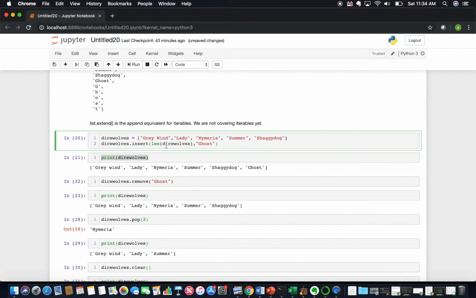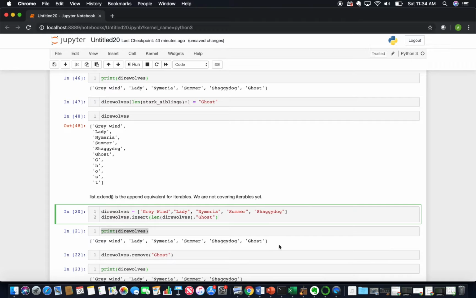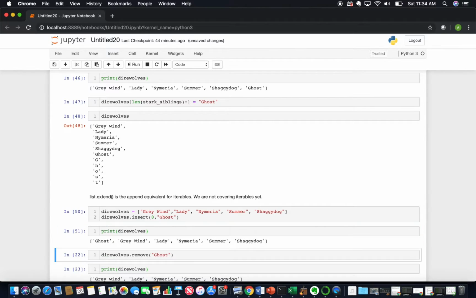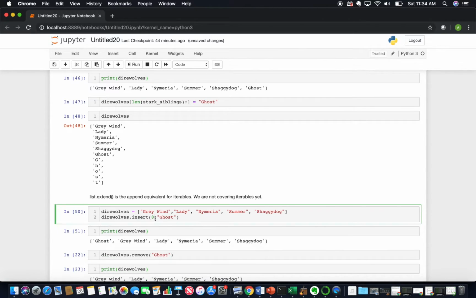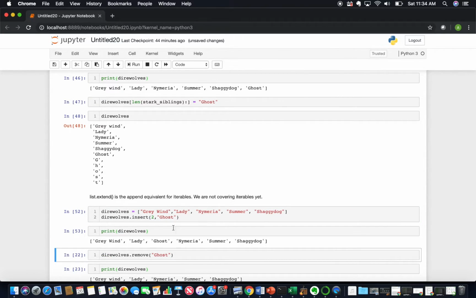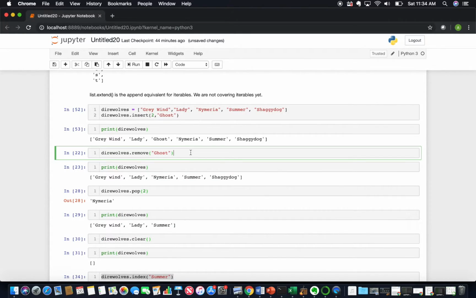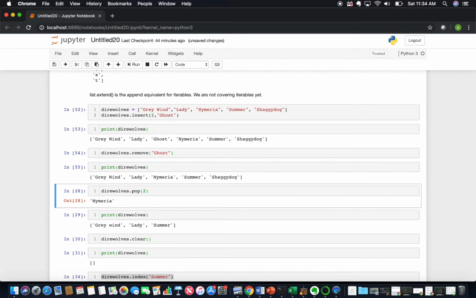No, I'm going to talk about insert. So it's the same idea. You can actually choose the point at which ghost is added instead of just putting it at the end. So if I wanted to do, let's say, 0, here we put the index, here you put the element. And I print direwolves, ghost is added at the beginning. If I wanted to have index 2, I do this. And there we go. It's at 0, 1, 2. So that's perfectly fine. If I want to remove ghost and I print it, I don't have ghost in the list.